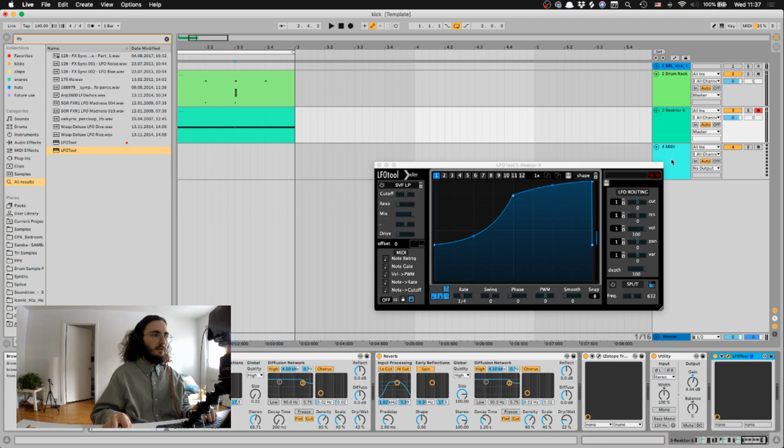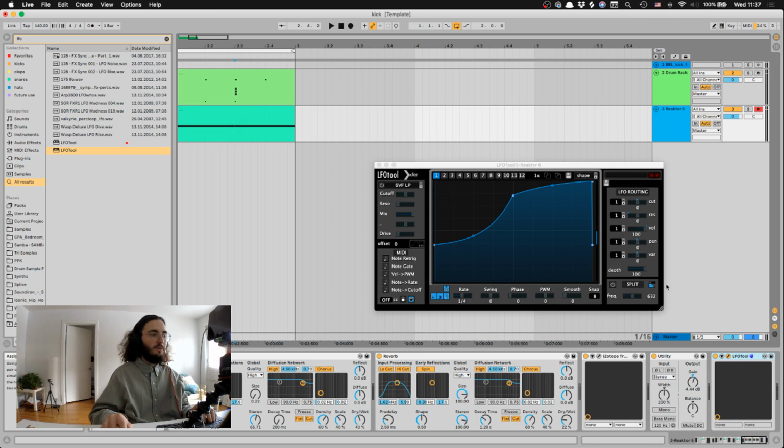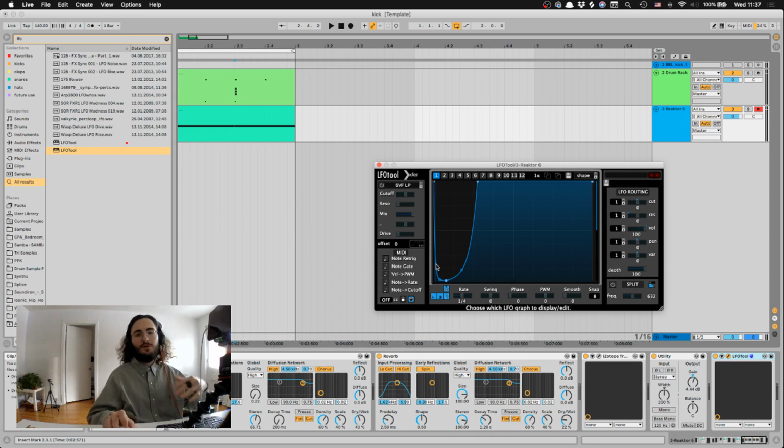Wait, I'll remove this again. Put an LFO Tool on your sound. Then you draw in a curve for your sidechaining, and this is nice because you don't have to mess with release and attack controls. You can just draw in your curve, and that's how you want the volume to go down when the kick hits. So every time the kick hits, it'll dip down like this.